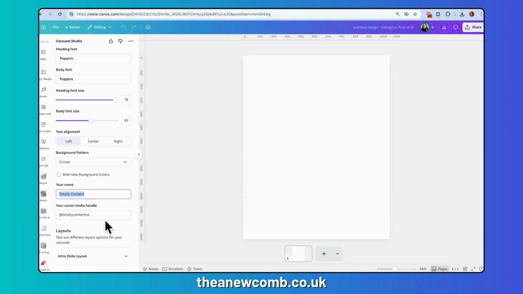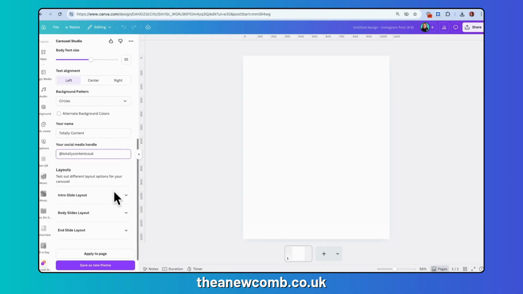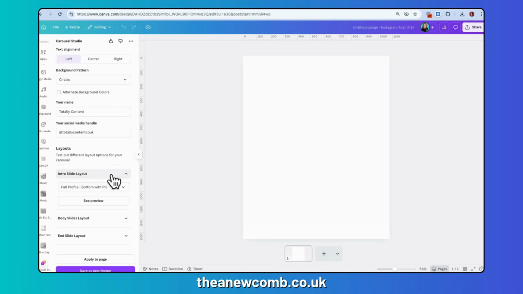And we've got my name here, and actually that's not quite my handle. So let's change the handle. And down here at the bottom, we have different choices of layouts. So if we do the drop down, we can do handle only, top with circle, full profile, bottom with circle, full profile, top with arrow, full profile, bottom with pill, handle only, top with pill.